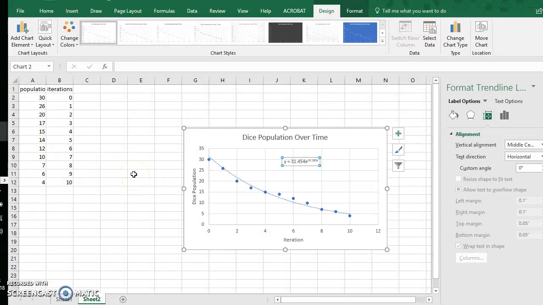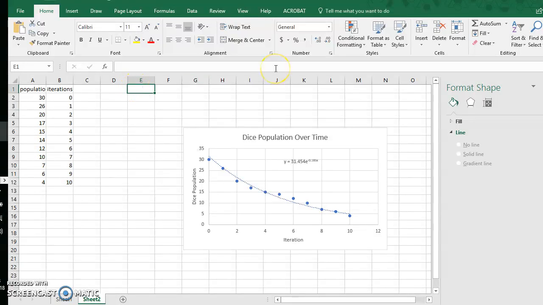Now let's see how to linearize said functions. So I'm going to go to ln, I will title this ln population, and this will be equals the natural log of 30. So I do not take the natural log of my independent variable, in this case my iterations. I only take the natural log of my population, my dependent variable. So equals ln open parentheses 30 close parentheses. And now if I click this entry and I go to the bottom right hand corner, this black cross appears and I can scroll all the way down until my 12th entry and it auto-populates for me.